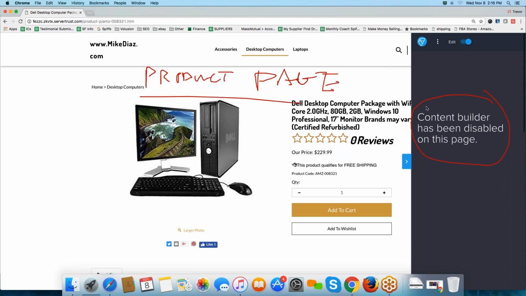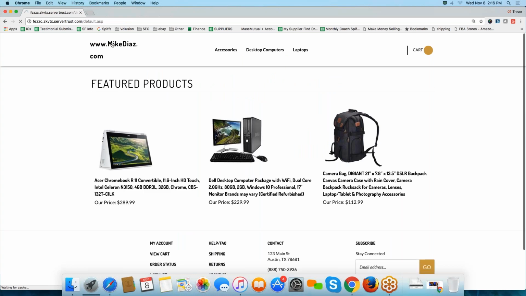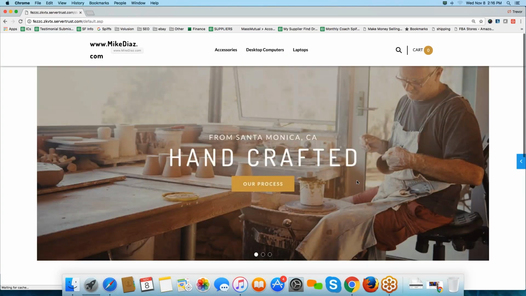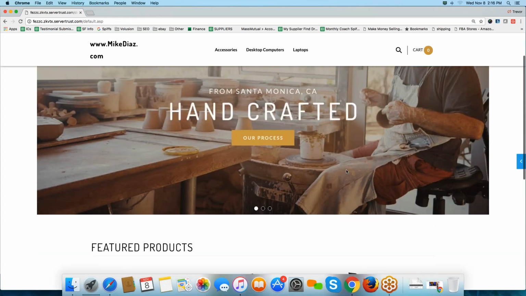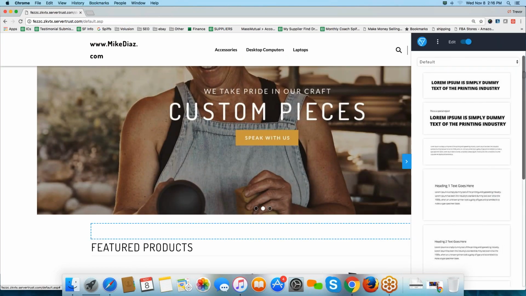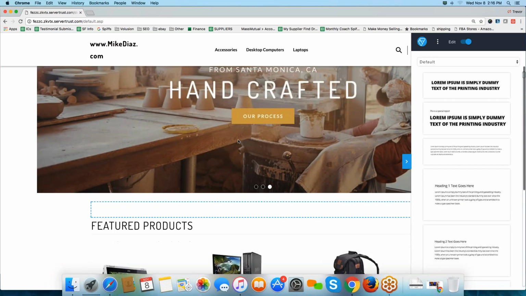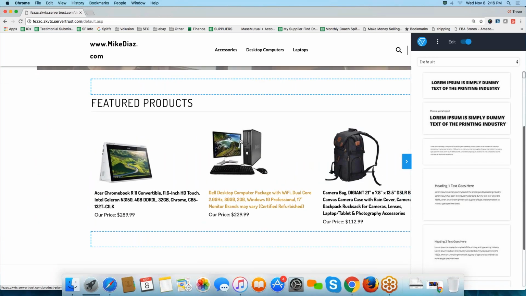Guess what? You don't use the content builder on a product page. In most cases, you're just going to use it on your home page. Notice I'm back on the home page here, and guess what comes up? The content builder, and it doesn't say that it's been disabled. That's because Volusion is saying, yes, it is appropriate to use the content builder on your home page.